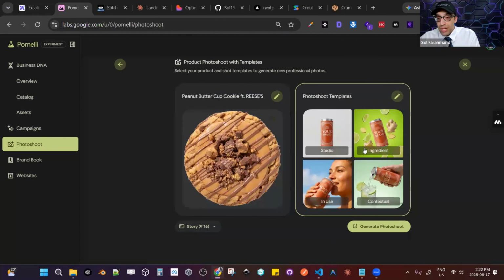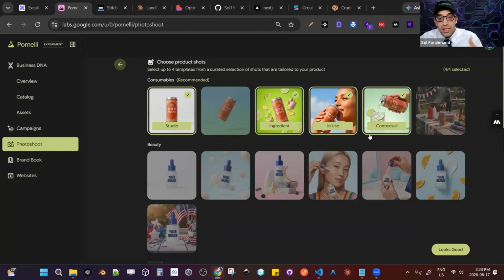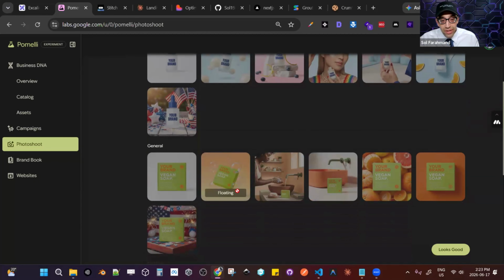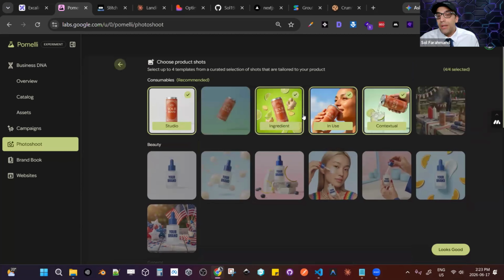Now, it actually categorizes it. So I'll click on generate Photoshoot down here. Oh, actually, before I do that, I'm going to decide what kind of images I want. So click the pencil icon here. It automatically recognizes that this is a food image, so it already recommends a few things: a studio type image, an ingredient type image, an in-use type image where someone is using it, contextual, right? But if you scroll down, there's all kinds of other images. There's a floating one. You can only pick four at a time.